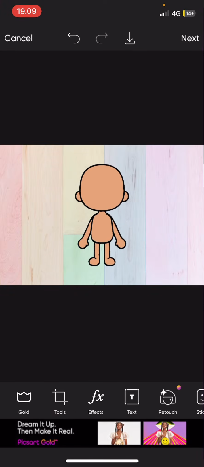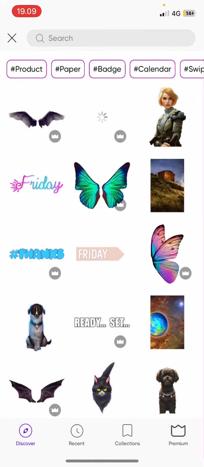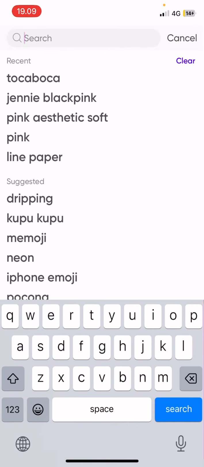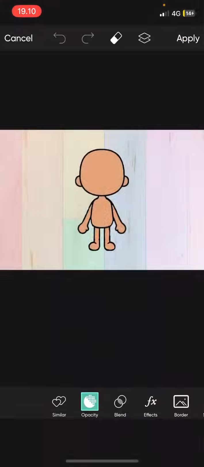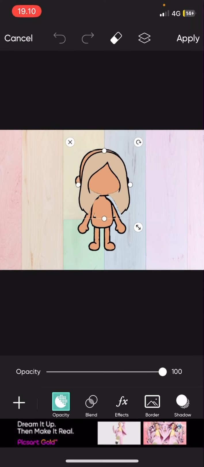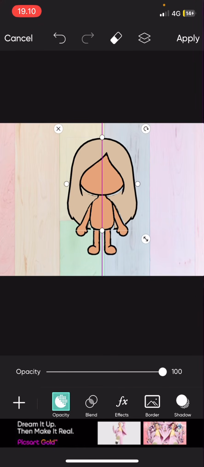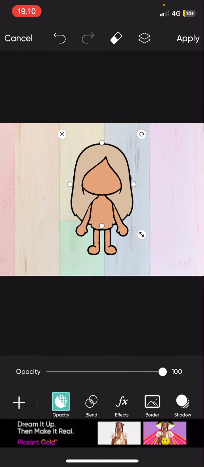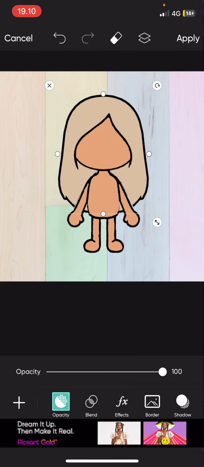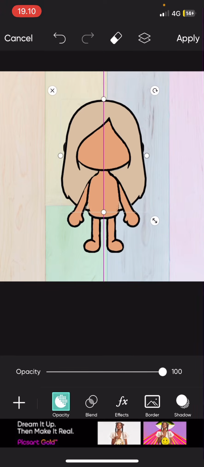Then I'm going to select stickers and I'm going to search for Toca Boca, and then I'm going to add in the hair, like so. And it's going to take a long time to be precise, so I'm just going to adjust it like so.